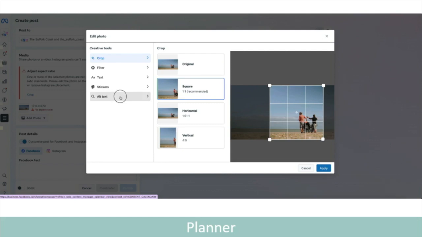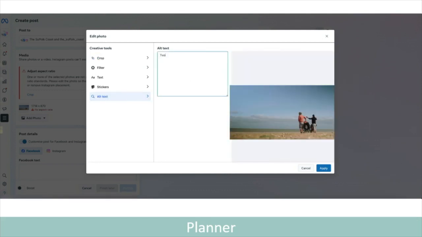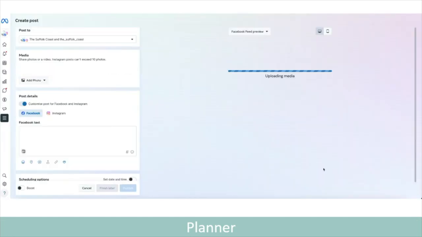We're going to click the alt text. Alt text is really important. It's helpful for people that use screen readers, and it's also really helpful with SEO, because you're telling Facebook what your image is showing. You want to be really literal in your description here. So it's exactly saying what's happening in the photo. So in this case, two people with bikes stand on a beach looking out to sea on the beautiful Suffolk coast.